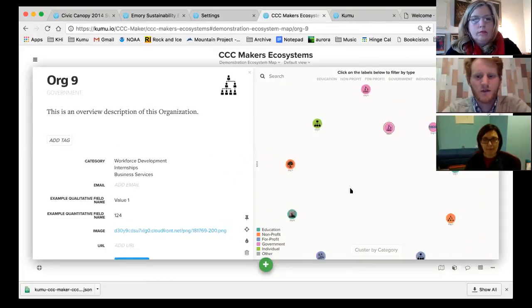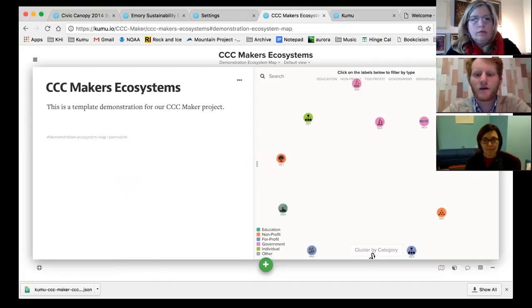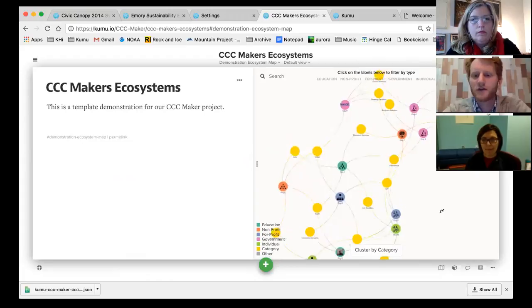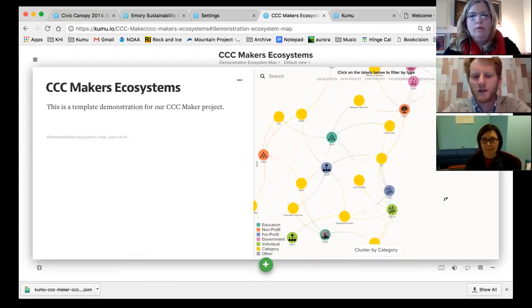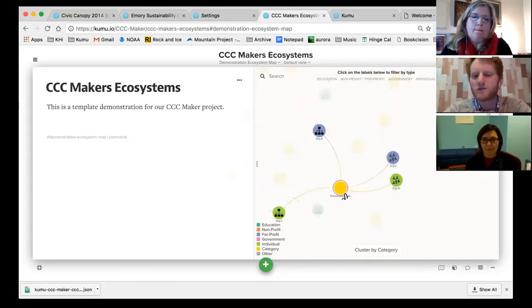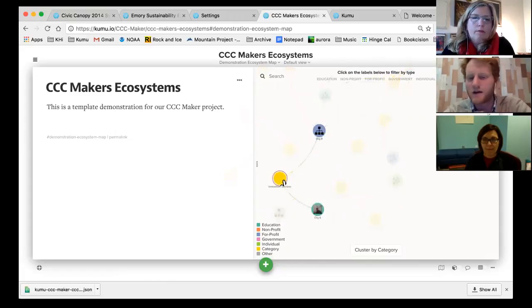So this button at the bottom allows us to cluster by these various categories. Now we can see that the entrepreneurship category has these organizations related to it. The innovation services category has these organizations related to it.